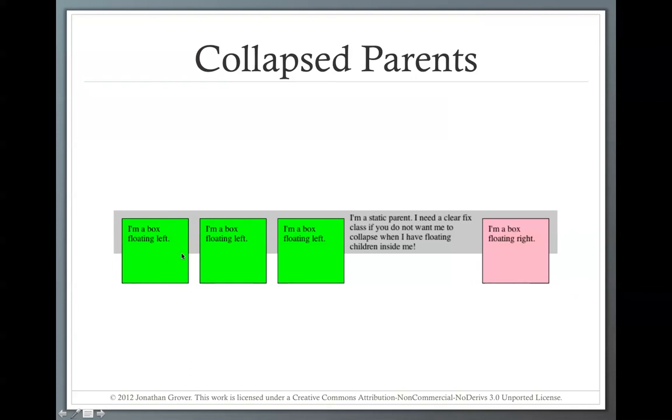Okay, so it turns out though, this is just something to be aware of. You have to always keep in mind when you're floating something that whenever you float all of the children inside of a parent, it's as if the parent no longer has a reference for how tall to be.